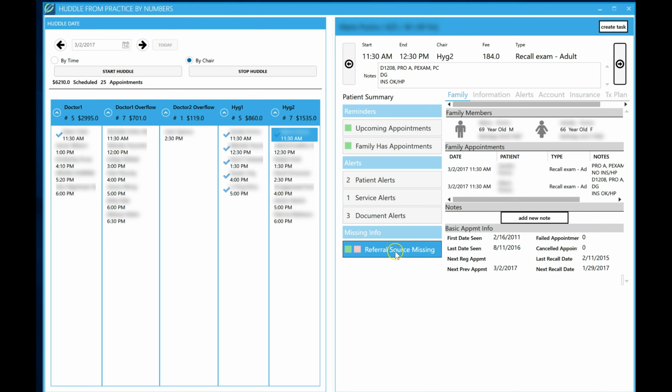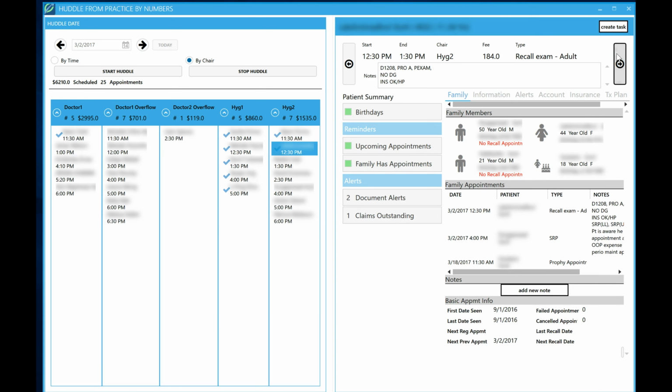And of course, it does say one more thing. The referral source for this patient is still missing. So let's look into something else. Here is another appointment. 2 people in their family don't have recall appointments. So you definitely want to talk to them, assuming you have the HIPAA clearance again.